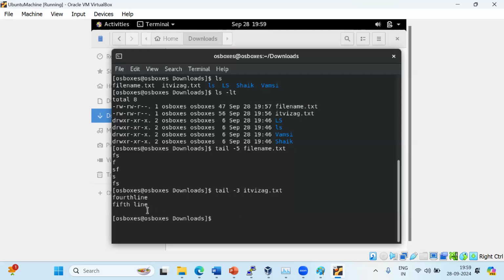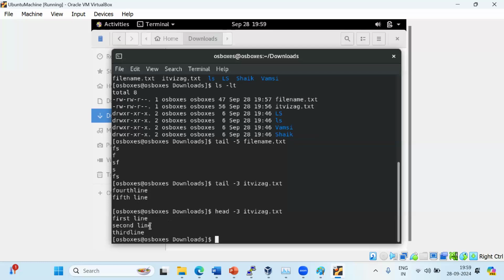Because there is one empty line, that's why it's displaying 1, 2, 3 lines. I'm giving head instead of tail. Head is nothing but from the top. See first, second, third line, and coming to here, the last blank line, and fifth line and fourth line. So we have commands like tail and head.